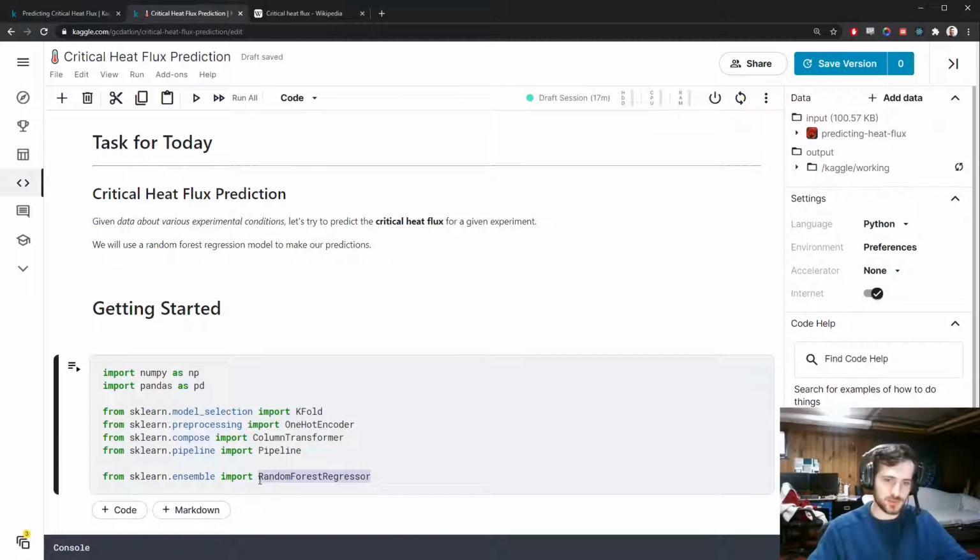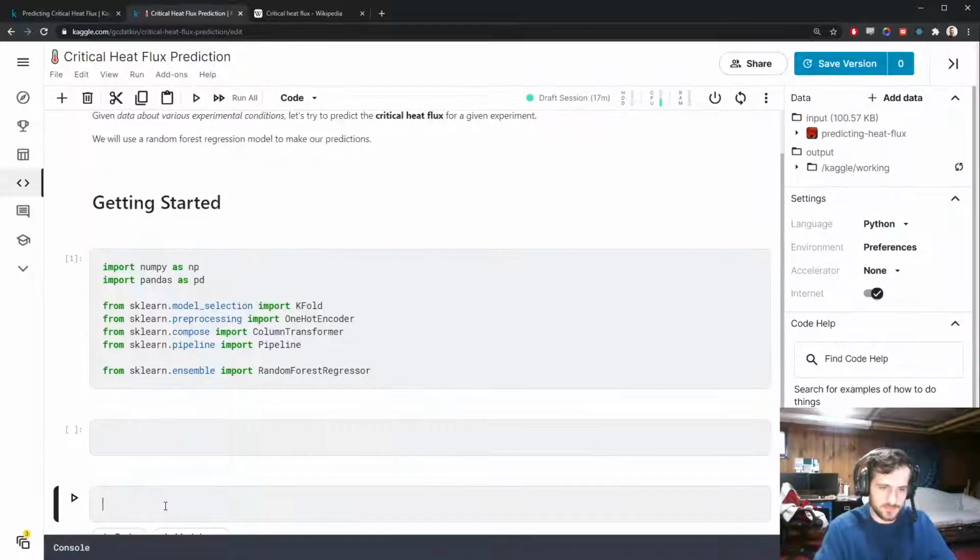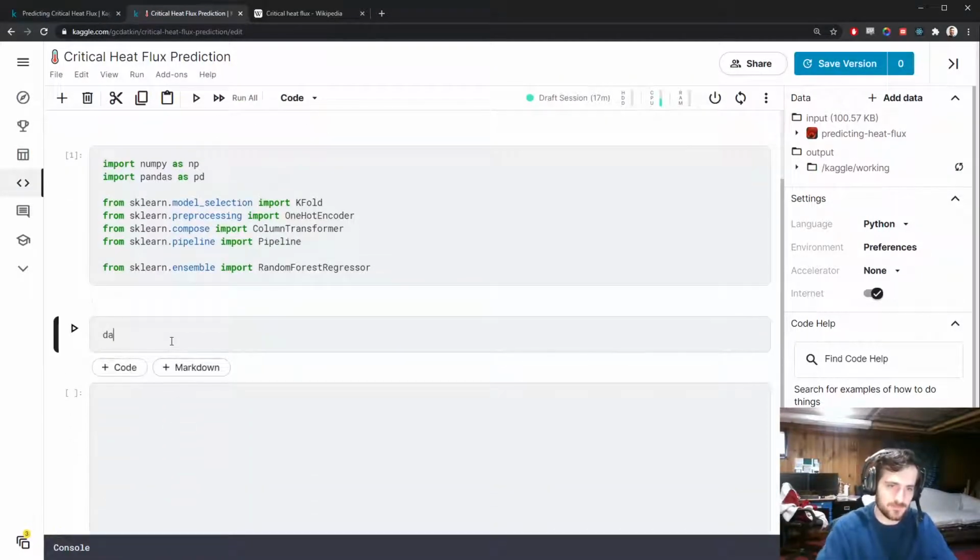And then we'll use a random forest regressor as the model. And to evaluate the model, we're not going to do a train test split. We're going to do a k-fold cross validation, which should give us some more accurate results. Let's go ahead and import all of this, and we'll load in the data using pandas.read_csv.